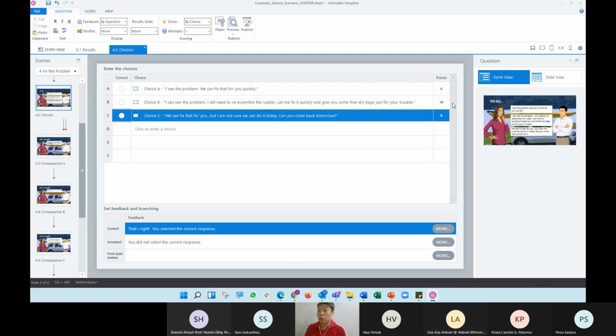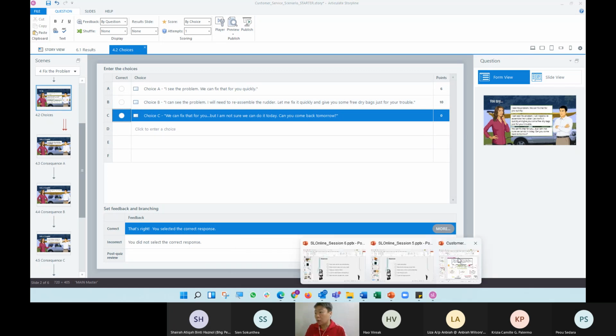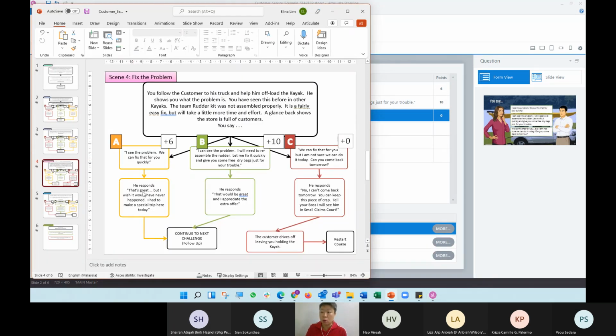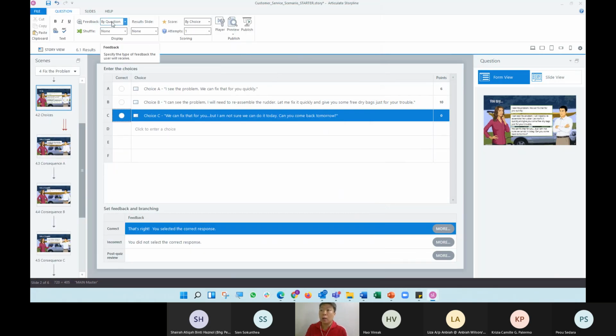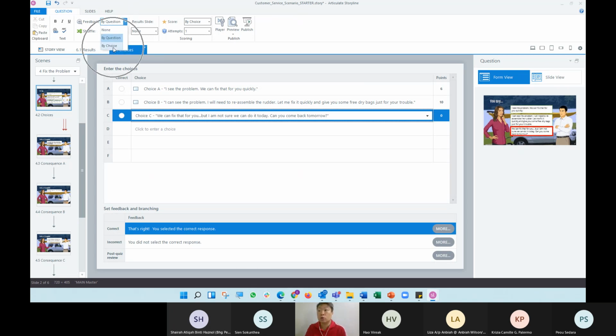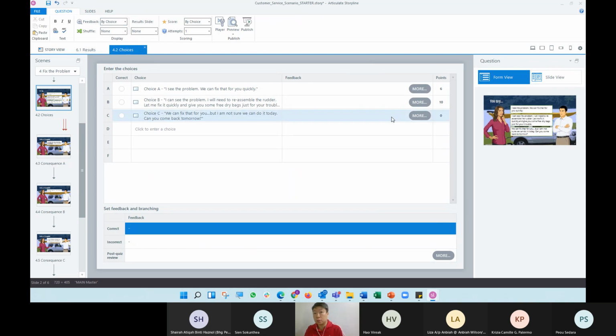Now I believe all of you are done already. You do not need to select which one is the correct answer. So that's all. Now in order to create the branching, the consequence, firstly I want you all to put in the feedback by choice first. Where to change, which is the upper side, the drop down, feedback by choice.